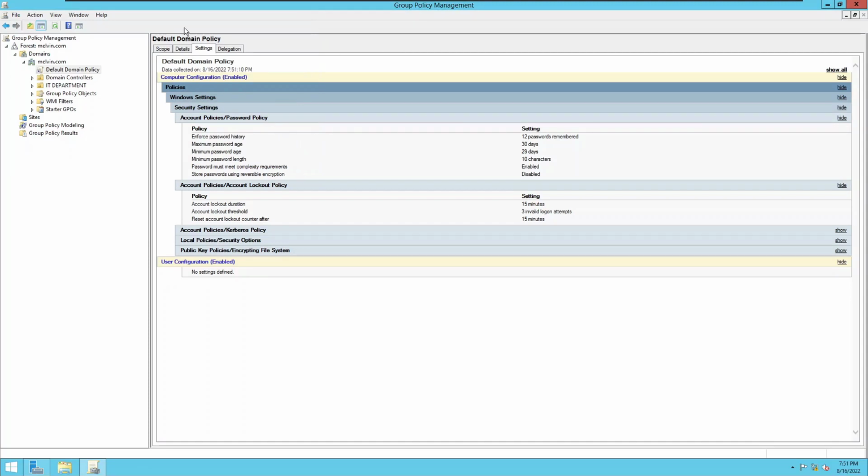So yeah, this is for today's lesson. We managed to configure DNS, we managed to configure a basic group policy, and in the next lesson we will configure some folder redirection rules and some roaming profiles for our users.